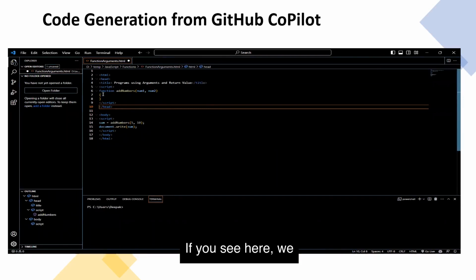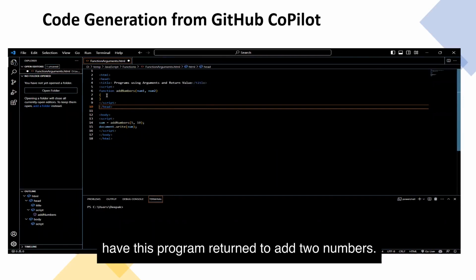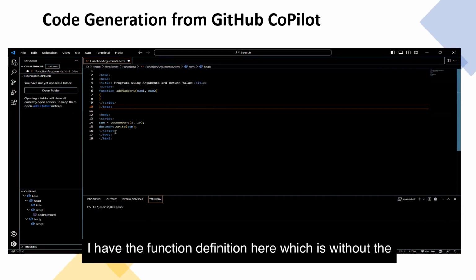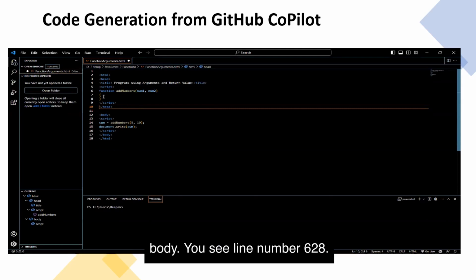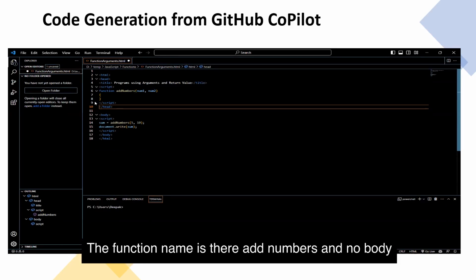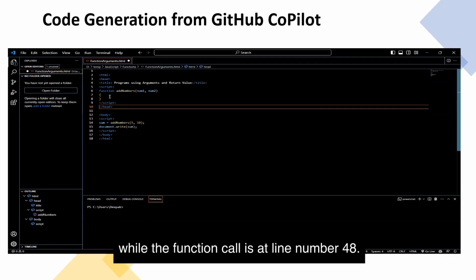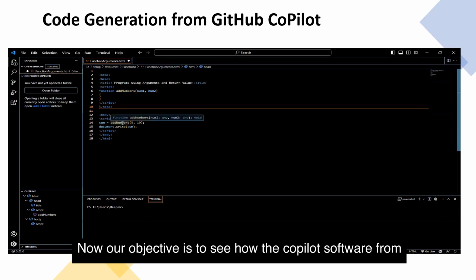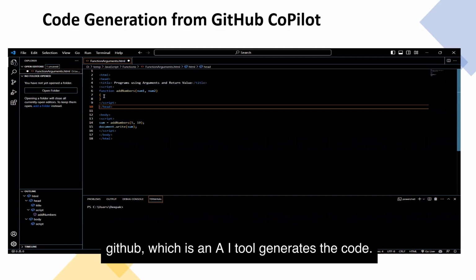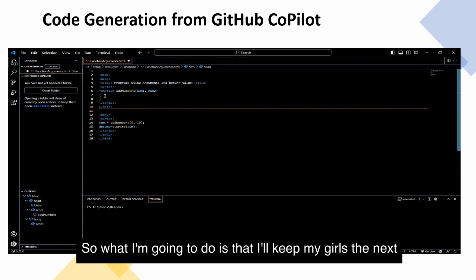अब हम देखते हैं ये कैसे एग्जीक्यूट कोड कैसे जनरेट होता है. Yes, if you see here, we have this program written to add two numbers. I have the function definition here, which is without the body. If you see line number 6 to 8, the function name is there, add numbers, and no body, while the function call is at line number 14. Now, our objective is to see how the Copilot software from GitHub, which is an AI tool, generates the code.